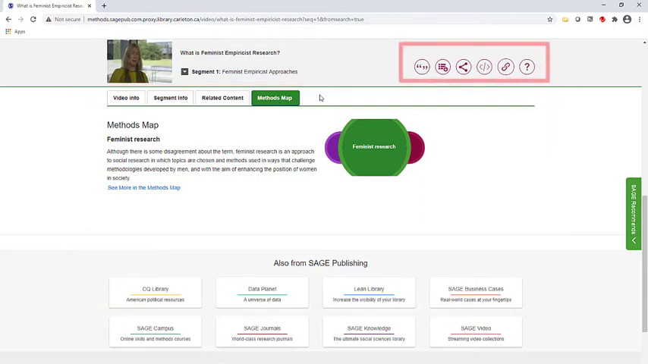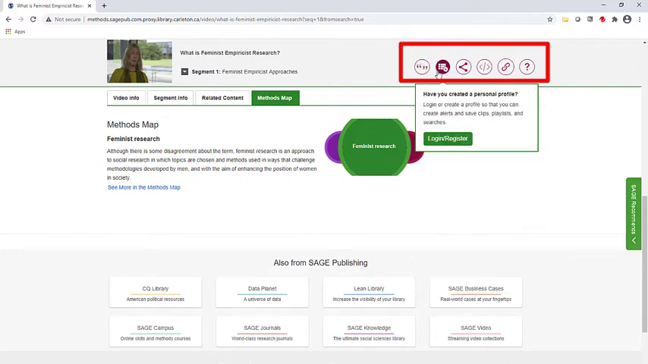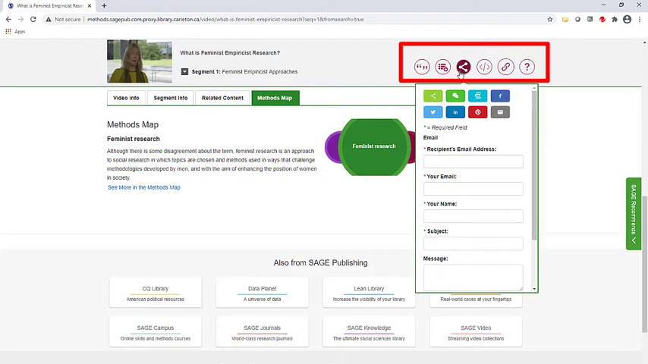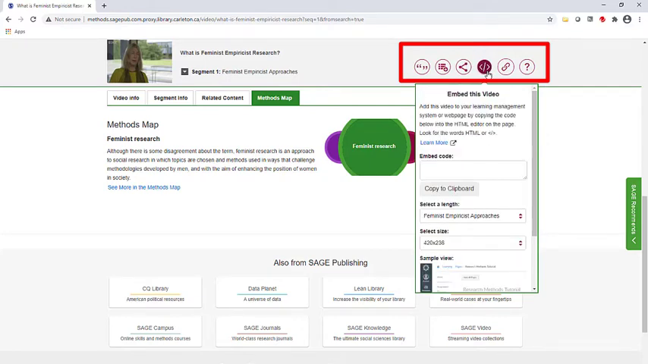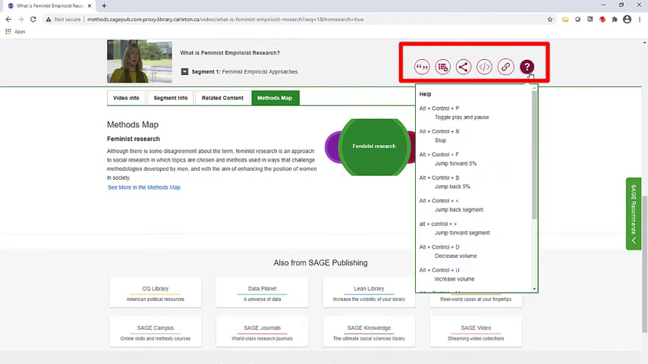In the top right-hand corner, we also have a number of other options, including a citing button, an option to create our own personal profile, methods for sharing this video, access to the embed code, access to a link to this video, as well as a help guide.